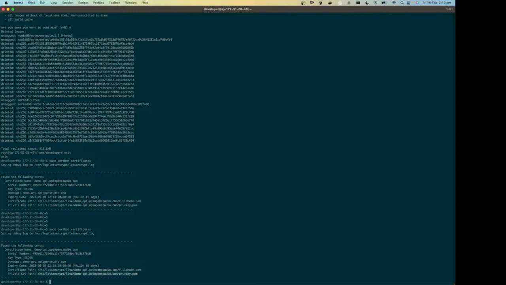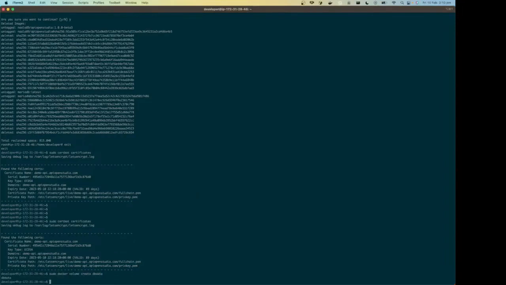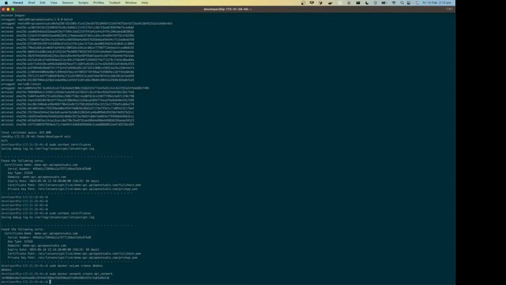So first of all, we're going to set up the database volume. There we go. And now we'll set up the database container. That's not how you spell it. Yep, there we go.